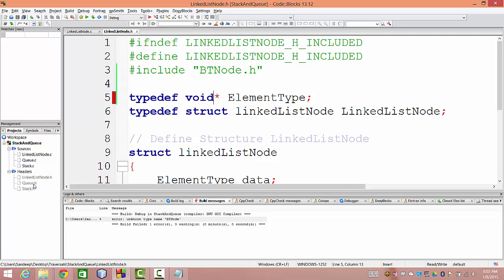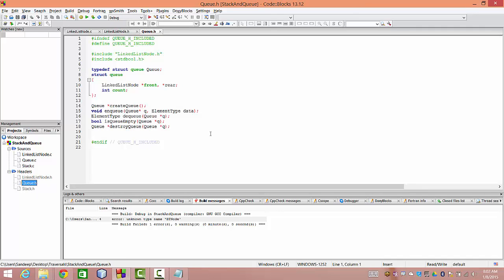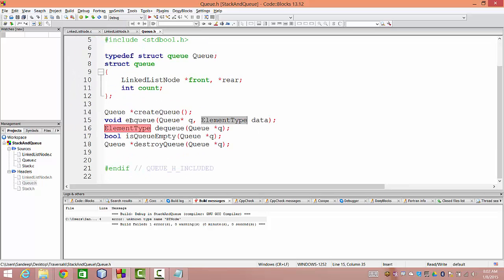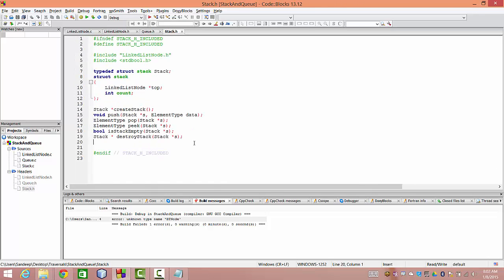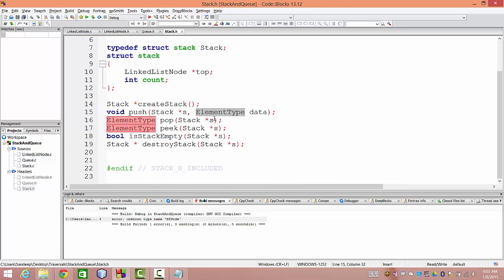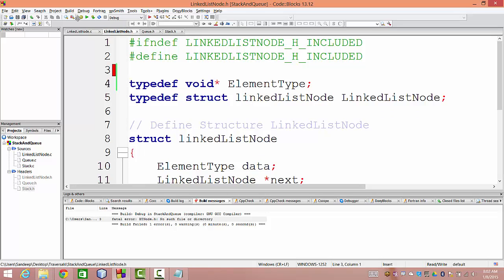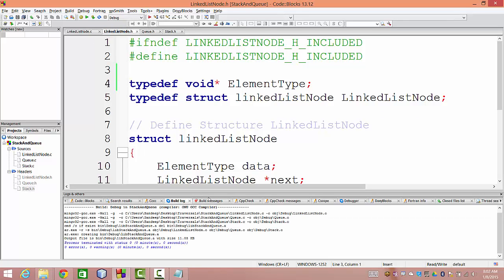So let us quickly check in stack or queue if we have used int anywhere. Element type, NQ and DQ. Mainly these are the two functions that return. So both the places are element type, not a problem. Stack.h, both the places element type. Push, pop and peek. These are the three functions that deal with element. So fine. So compile it. Okay. This hash include also has to go away now because we are using void star. Now if we compile, our library is ready.